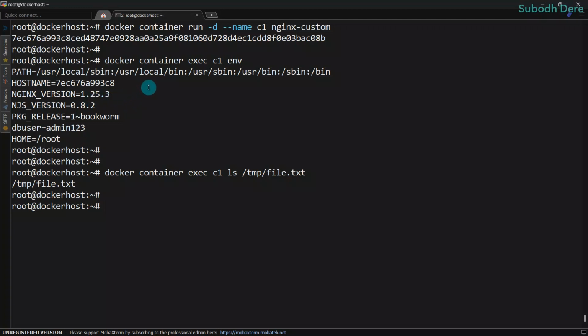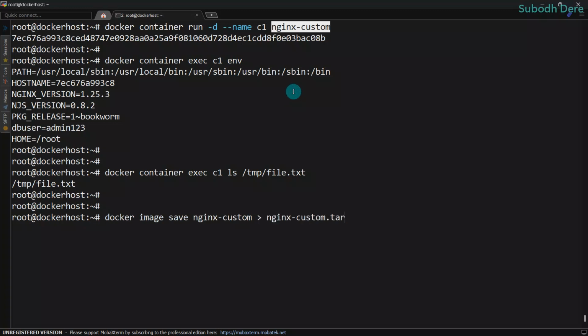So let's consider that this nginx-custom is your image that you want to share with your colleague. In that case, you just have to save this image in a tar file format by using the save command. The name of the tar file can be anything, but it must end with .tar. So this docker image save nginx means we are saving this image in a tar format.